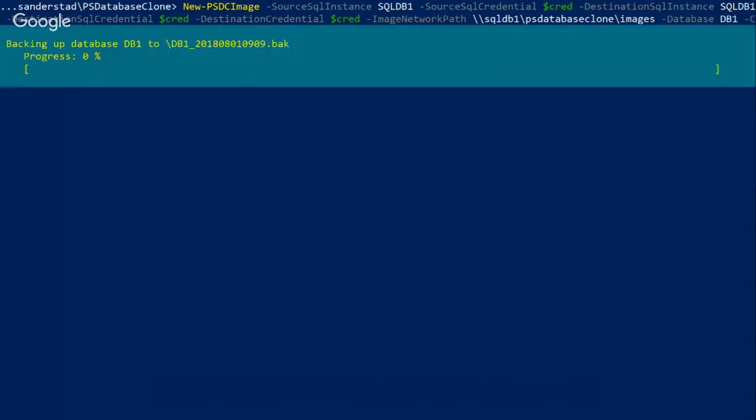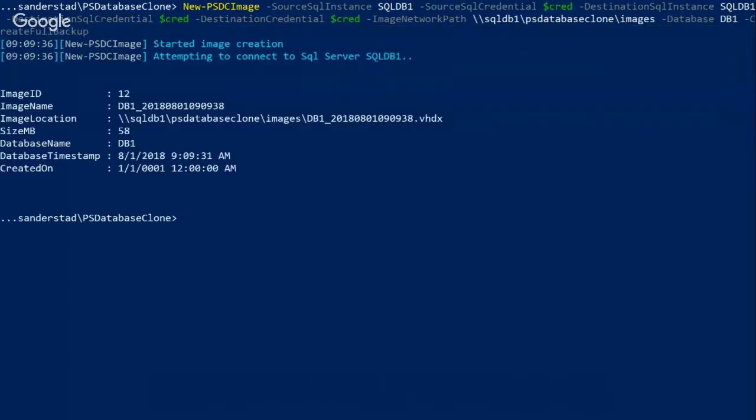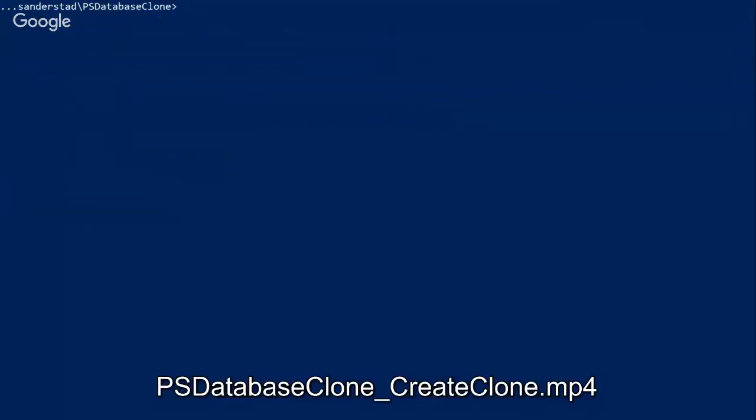So I select the database and say create a new full backup. It's creating the image. It takes a couple of seconds and it's done. You have the image. The next part is to create the clone, and the command is New-PSDCClone.